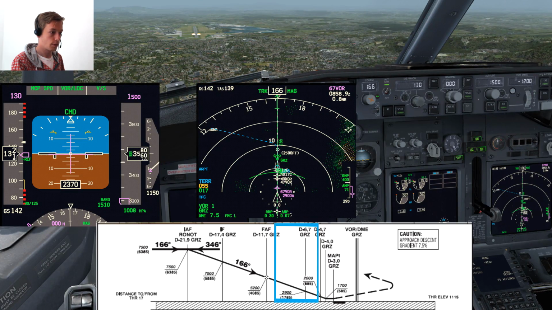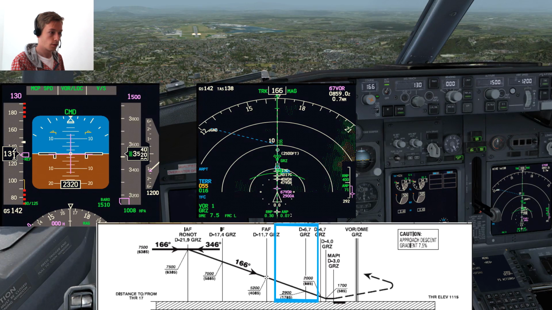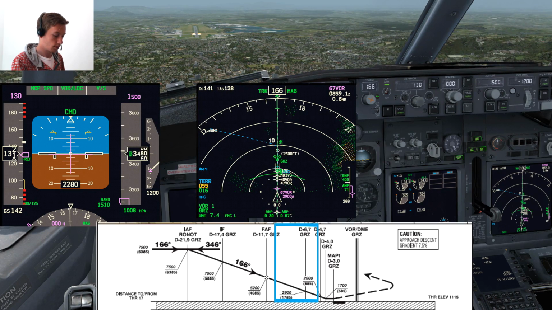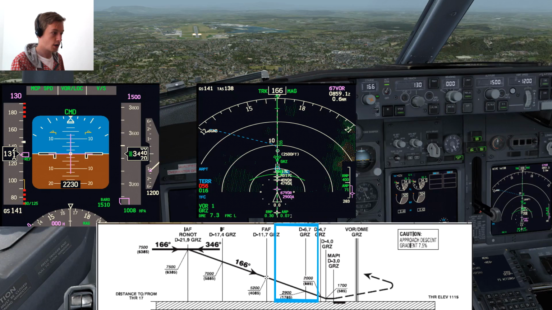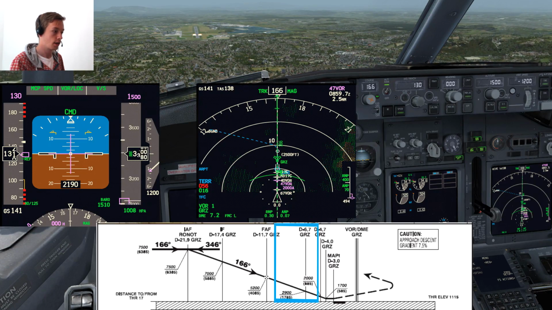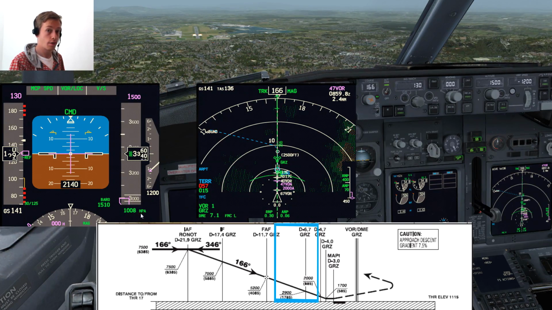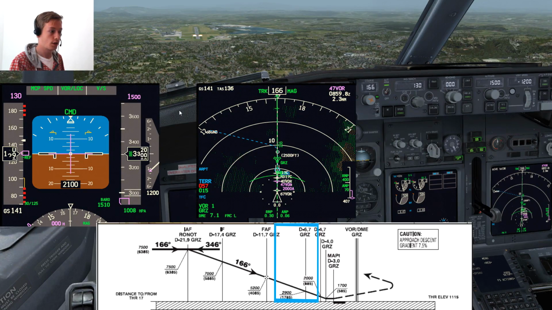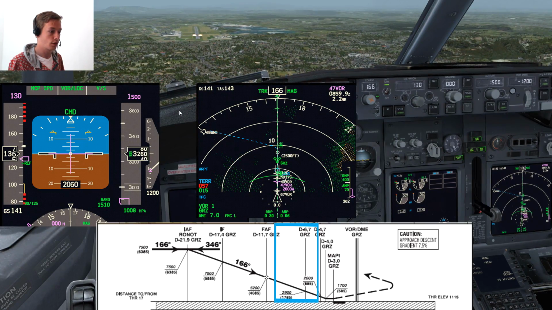So far we're pretty stable, but we're a bit high. So 6.7 DME should be 2,900 feet. As you can see, we're a bit high. And you also make sure you have selected the correct QNH, otherwise this approach is not really going to work out, okay?